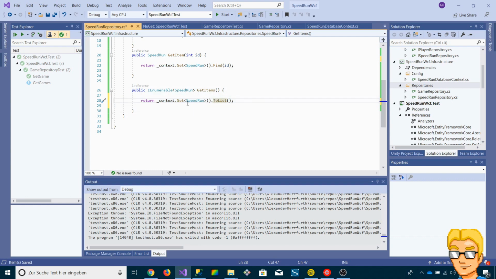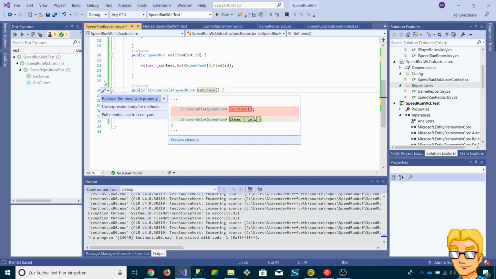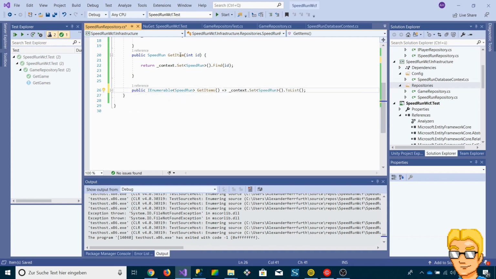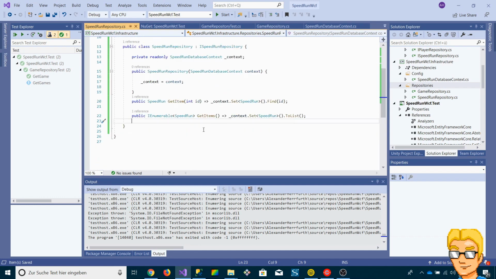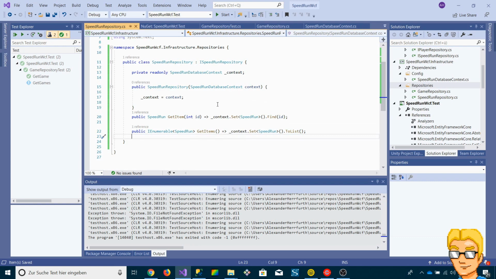Okay, actually I'm going to convert this into an expression bodied method, and this as well, because I just prefer it. It's really just a matter of taste. There's no particular reason. Semantically it's identical, it does the exact same thing, but it just looks nicer when it's all in one line, at least to me. Okay, so speedrun repository implemented successfully.